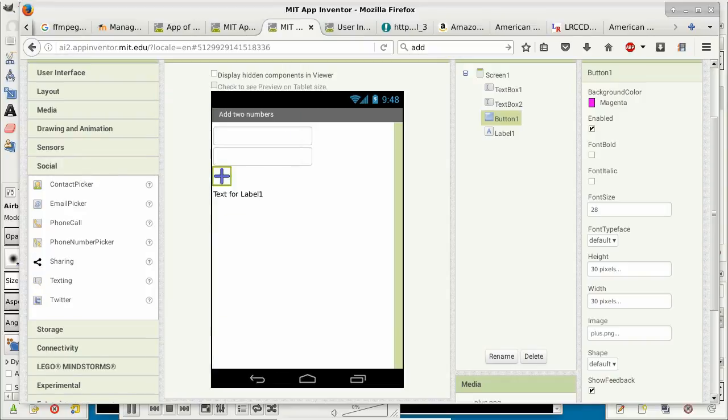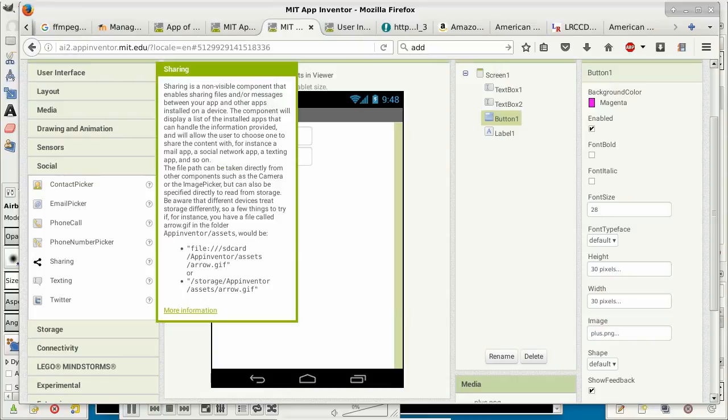Okay, so in terms of social, you can pick out a contact. There's also sharing, which is kind of cool because this allows you to specify how you want to share a particular file. It basically gives you the picker. So you want to share by Gmail, Messenger. If you have WeChat installed, that's one of the options, and so on. So you can actually share files using your own app.